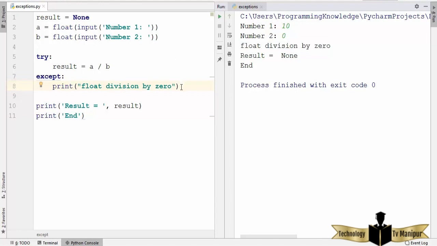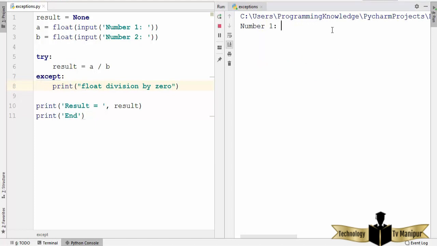So this time no error is thrown, and we have handled this error. And you can see clearly it says float division by 0, which means it comes to that except condition. So now we are handling this error, which is zero division error.